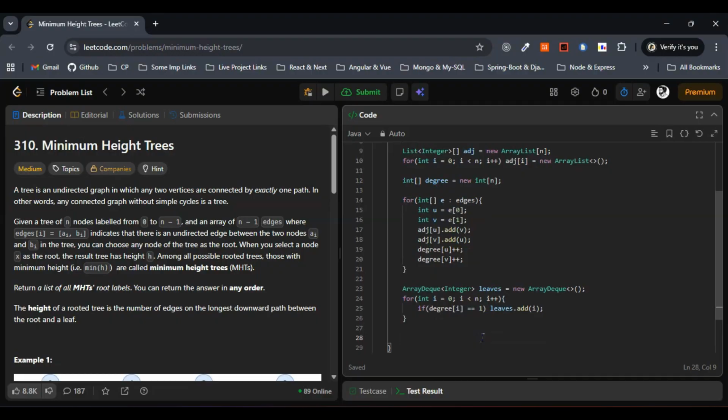So this is fine. The next step would be we have to trim the leaves level by level until remaining nodes are less than or equal to 2. Basically, we'll be going with Kahn's algorithm or topological sorting here. So basically, what shall I do here? Hmm, how can we trim the leaves level by level, that I know, until remaining nodes less than or equal to 2. So let's do one thing.